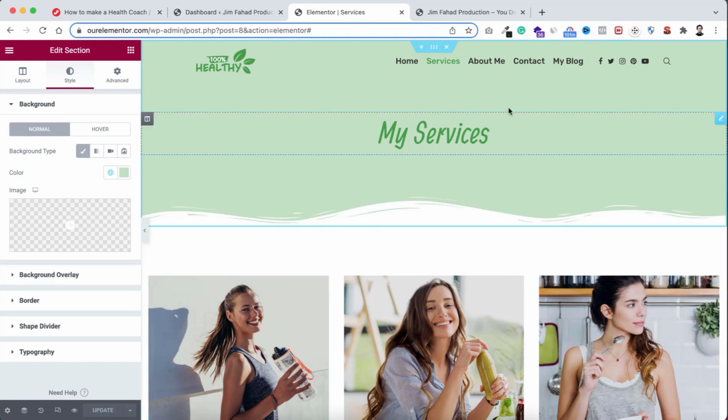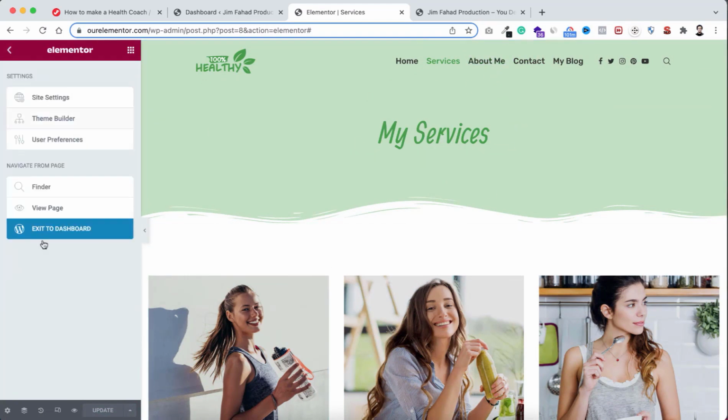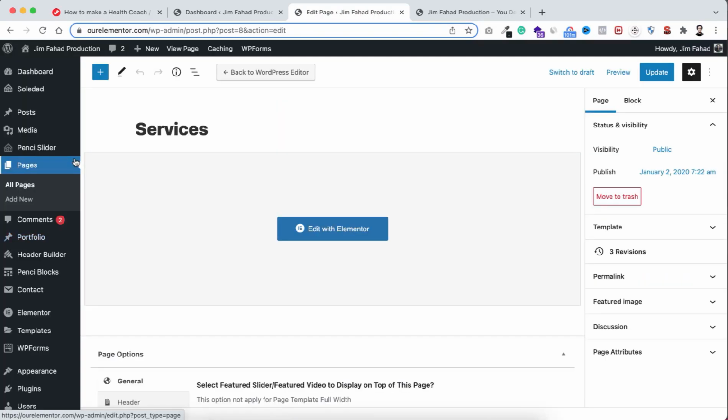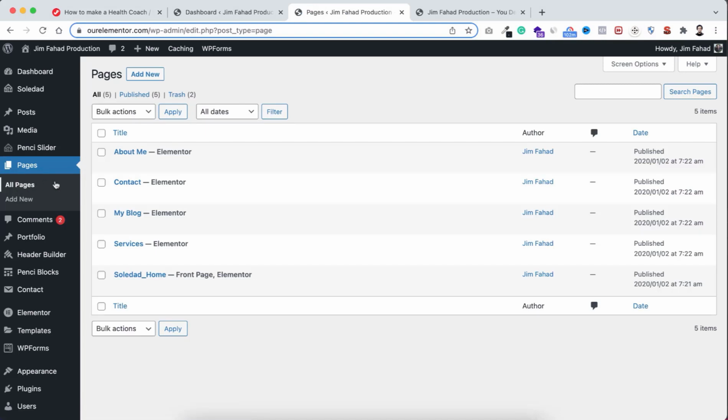Let's now quickly move to our About Me page. So from the hamburger, click on exit to dashboard, and then from pages let's go to all pages. Now here is our About Me page. Let's now click on edit with Elementor.